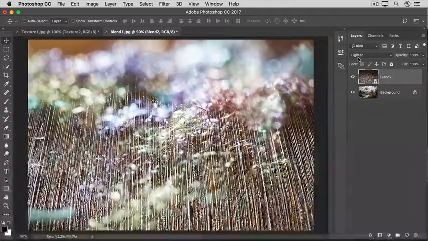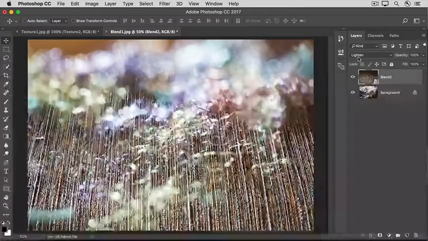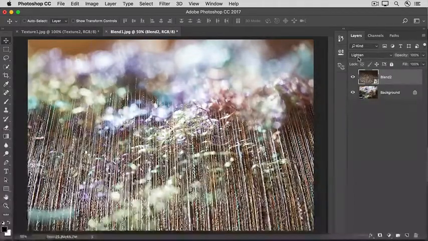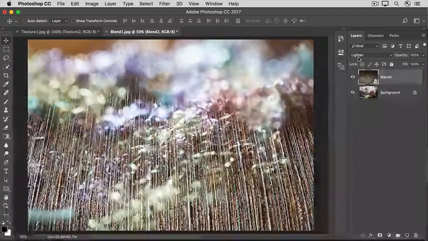So practice with some layer blend modes on images of your own. In the next video, you'll learn about another way to blend images together, and that's using a layer mask. So stay tuned.